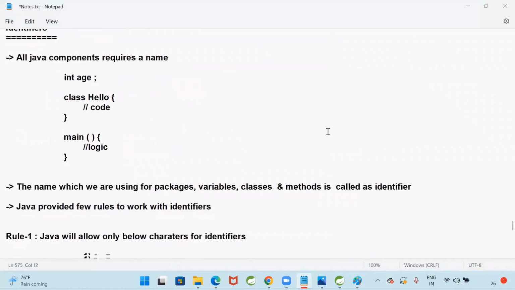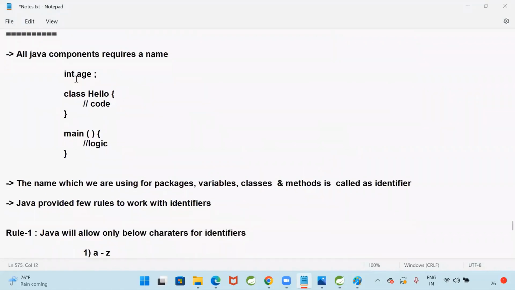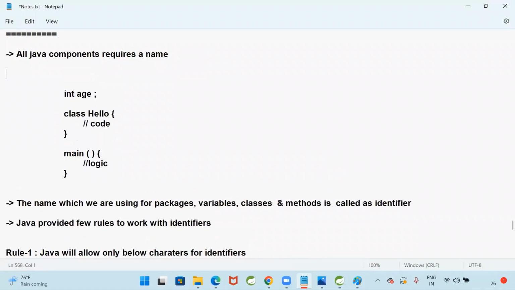Identifiers. All Java components require some name. For variables, for classes, and for methods, we need a name. The name which we are using for packages, variables, classes, and methods is called an identifier.